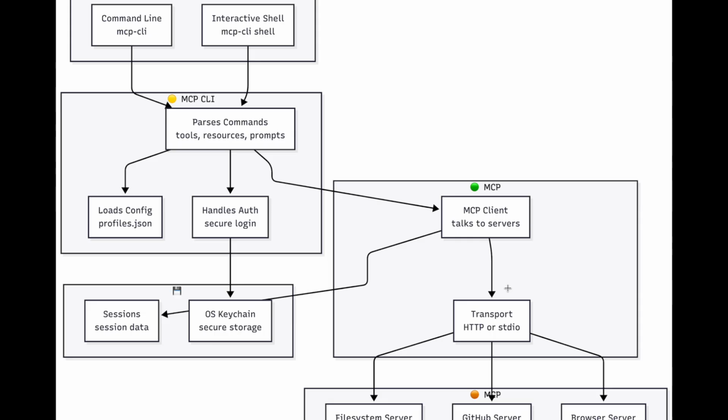So to create those clients, it uses a transport file, and this transport layer creates two kinds of clients. One is the HTTP streamable client, which is for remote MCP servers, and second is the STDIO client, which is for local MCP servers. To talk with those MCP servers, it uses standard input output pipes in your local machine process.